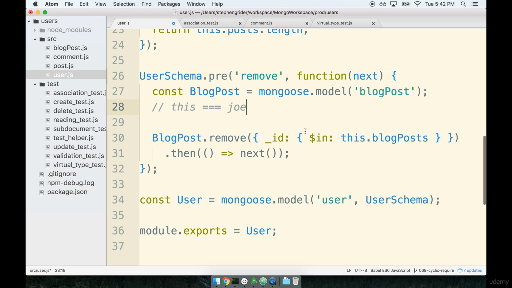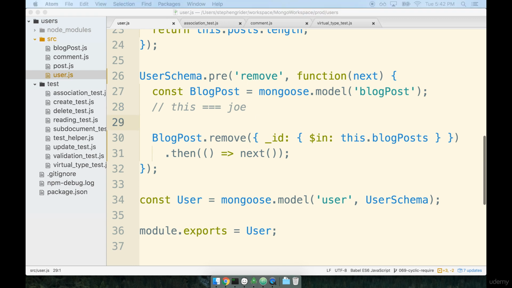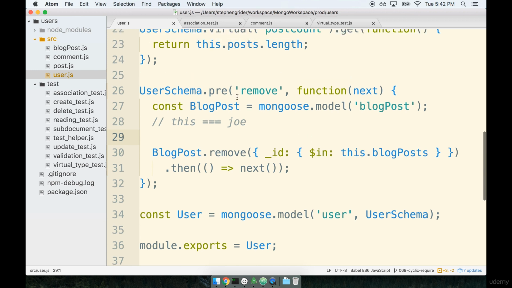All right, so I'm going to save this file. We've added in the middleware, but we don't have any tests put together just yet. So let's take a quick break and then come back and add in a new test file to test out this middleware that we've just implemented.